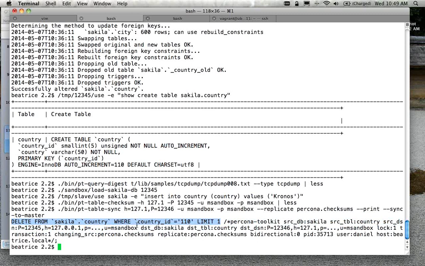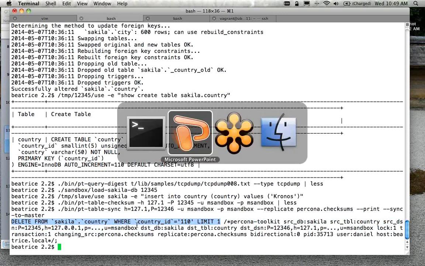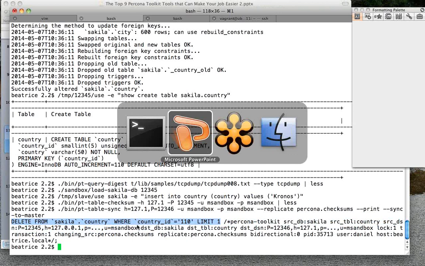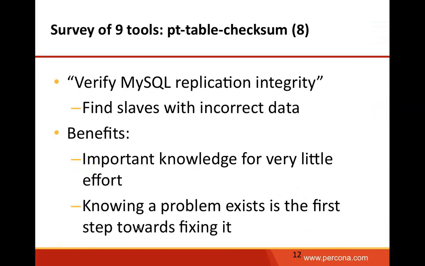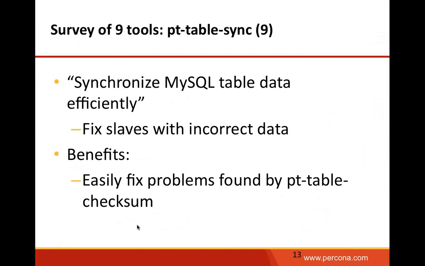So the point is that pt-table-checksum is a tool that you can use to make sure that your slaves are in sync with the master. Very easy to use. I highly encourage that you try it. And then if there are any differences, you can use pt-table-sync to fix them.